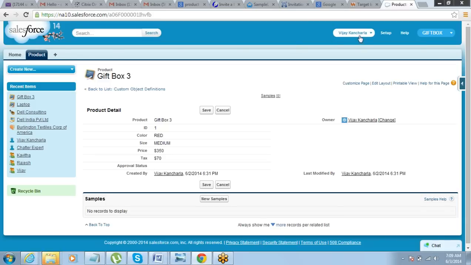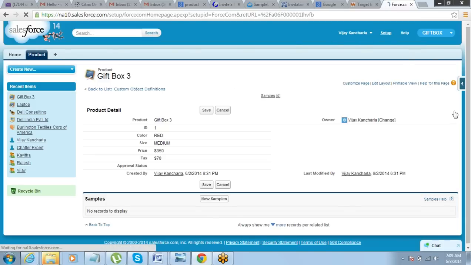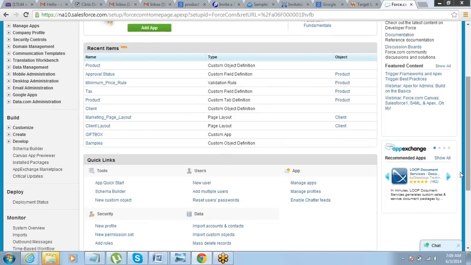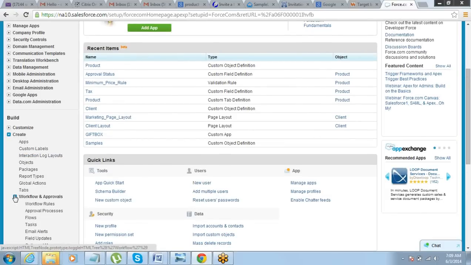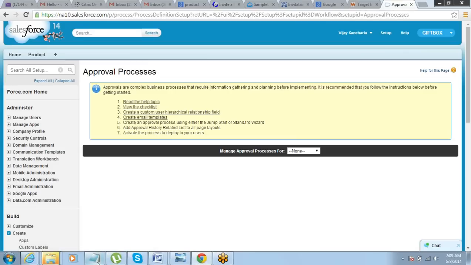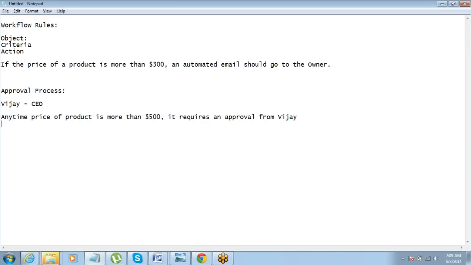Fine. Now let us go and set up the approval process. Go to create, workflows and approvals, approval process. So this is also very simple. Here you just have to select the object for which you want to define the approval process. Criteria you have to define. Approval you have to select, and action you have to select.